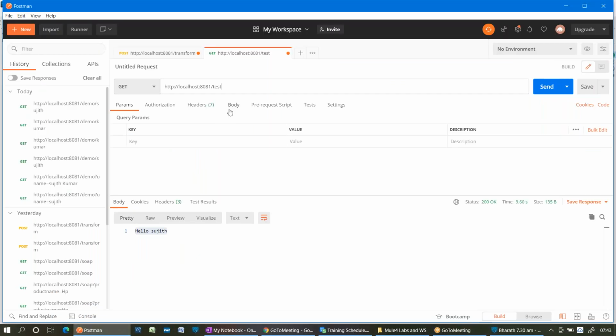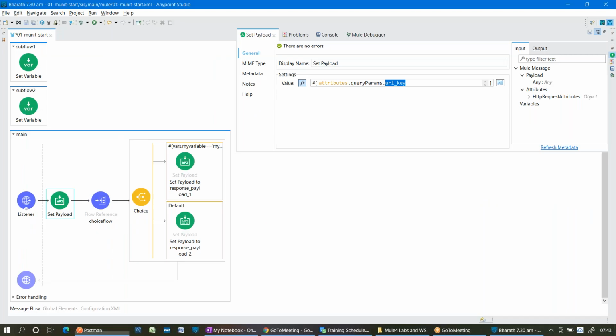URL underscore key is the key. Assume that I'm passing some value as payload 1, payload underscore 1. By using the set payload, if I deploy this application, what will the value be? Payload underscore 1 is the payload value.